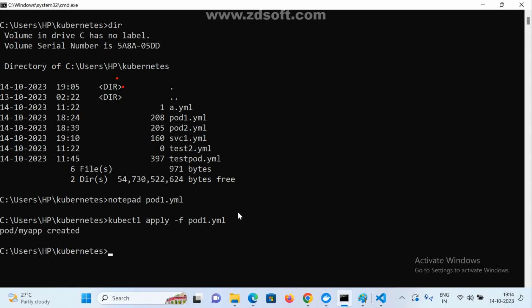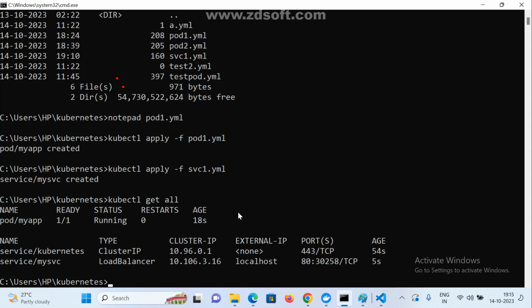Okay, and in the same way the service. kubectl apply -f, what is my file name? svc1.yml. Now kubectl get all. Now we can see all. This is the pod running and this is the service also running, and this is the localhost.